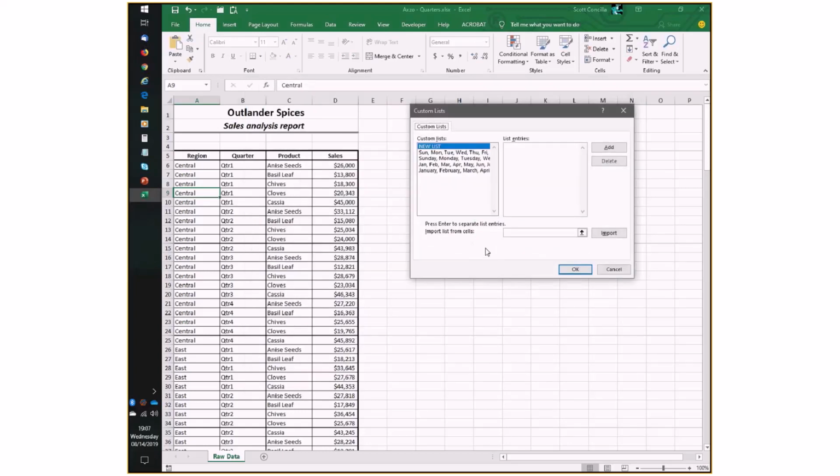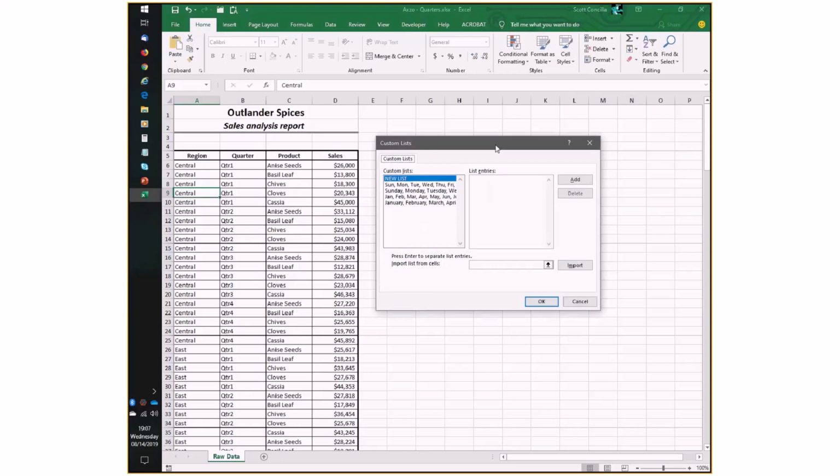So I'm going to click on that, and up comes this box. Surprise! This is where Excel gets the order of the days of the week and the months of the year. It's not figuring it out mathematically. It's literally been told that this is the order. So what I'm going to do is create my own custom list of the order that I want things to be in.